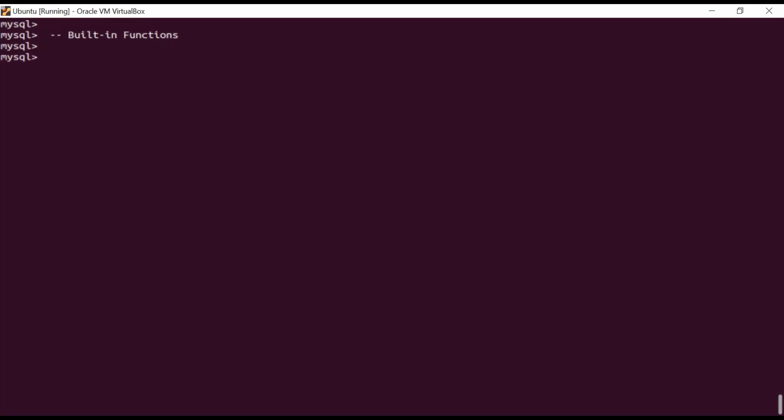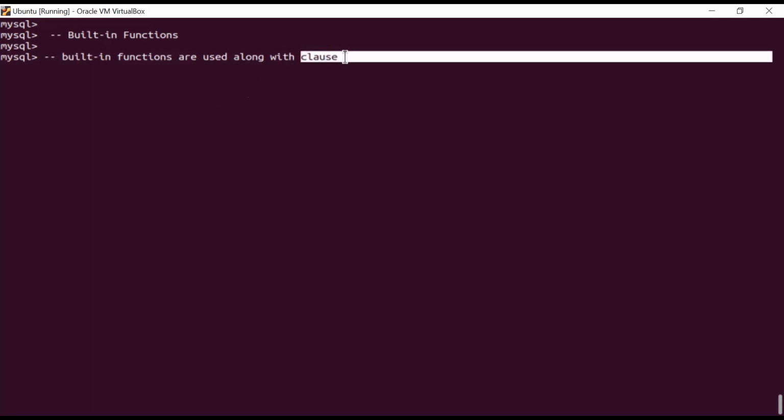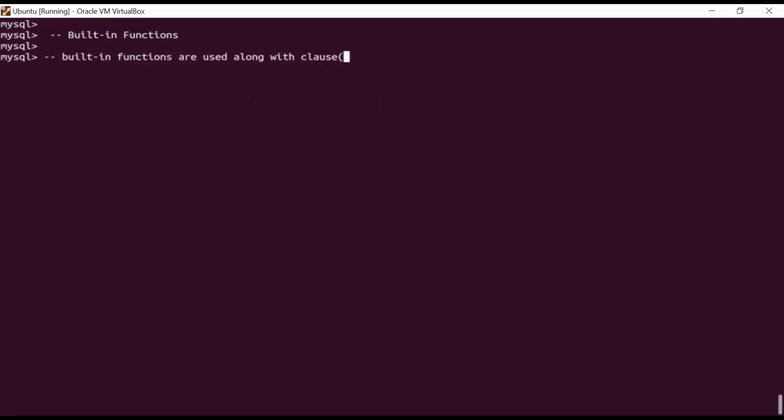The very first thing: built-in functions are used along with clauses. I mentioned this word for the first time, I think so. I'm sorry. The clauses. In a database, if they say clause, you need to know what a clause means. For example, select is a clause. So clauses are the keywords or the statements which we use either to manipulate or to access the table. For example, an example of the clause here, we give an example right here. Clause examples.